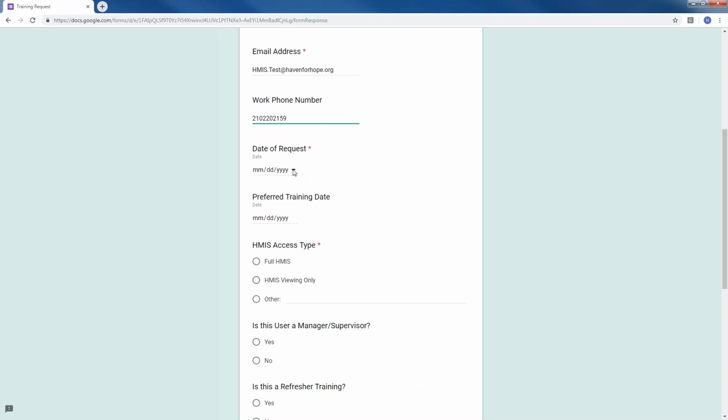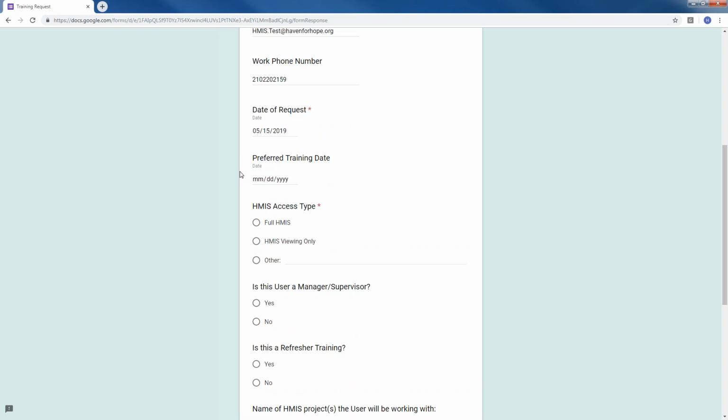Now the date of request is going to be required because we do need to know what date the request is coming in, versus the preferred training date, which is optional. This tells us if you already know what date that you want your new user to come to training, then we can work on scheduling that date.